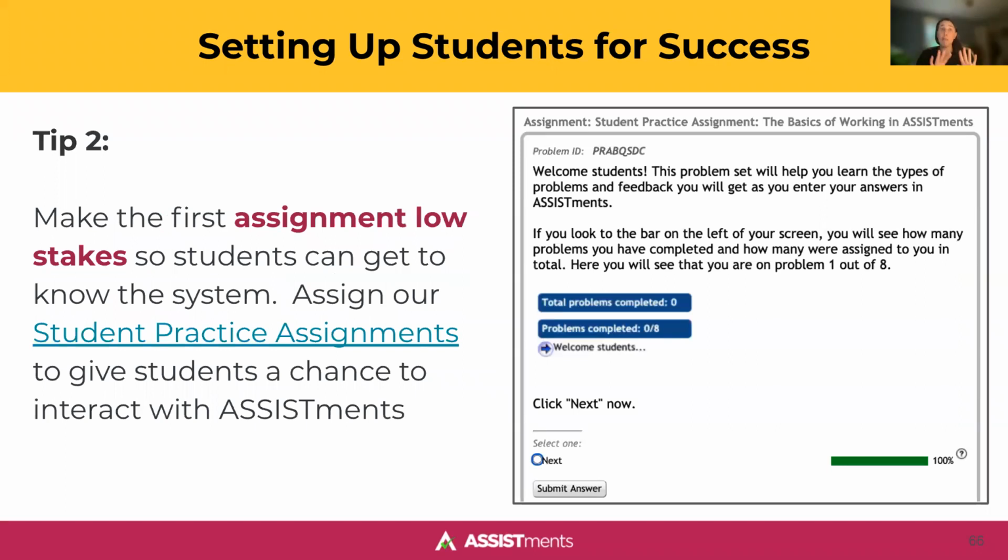Tip 2 is make the first assignment in assessments low stakes so students get to know the system. We have even created a student practice assignment set, which basically just prompts the student through a kind of sample assignment, telling them answer correctly, see what happens, answer incorrectly, see what happens. So it's a great way to just introduce the assessments to your students, given that it's going to be a new tool for them.